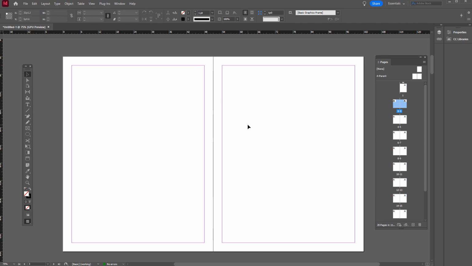Even if we have a lot of typography and text in a publication, most publications are going to have some kind of visual media, such as illustrations or photographs. In this video, I want to show you how to place and adjust images in Adobe InDesign.